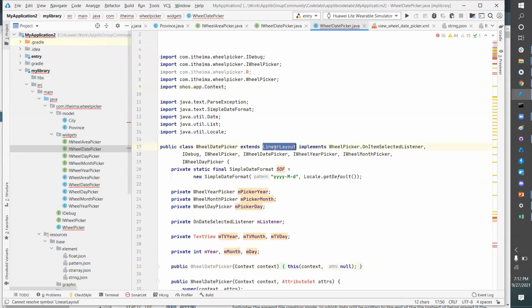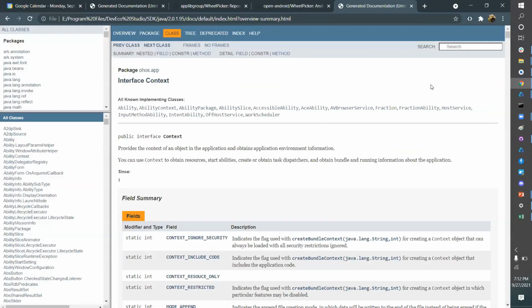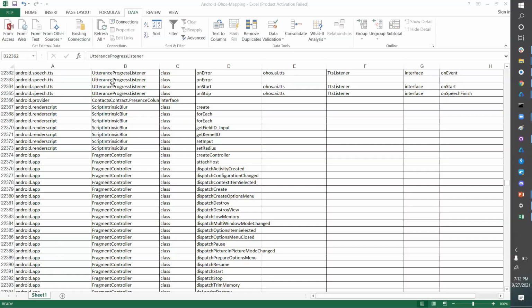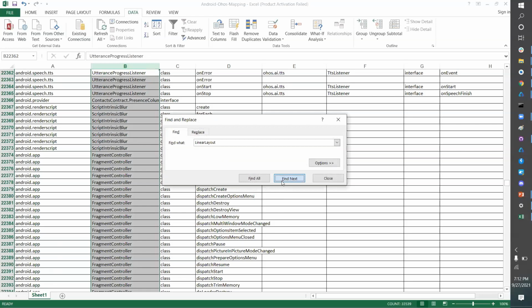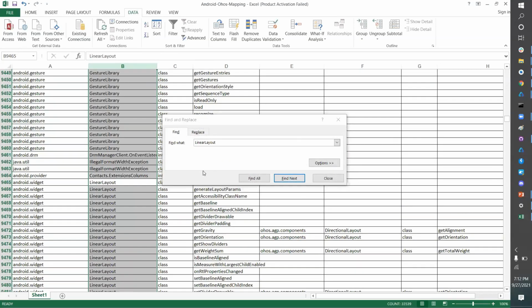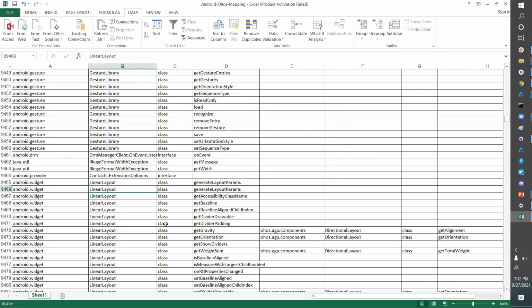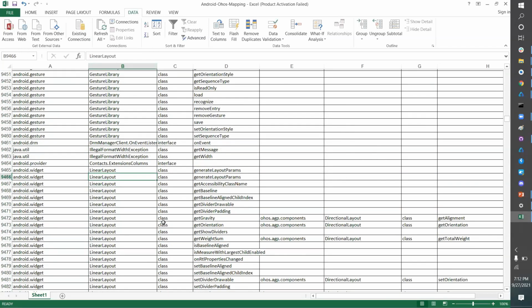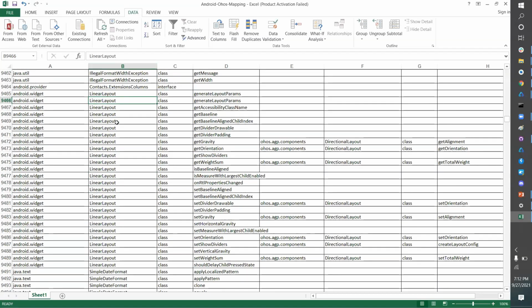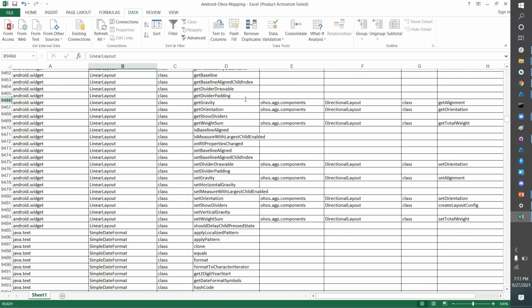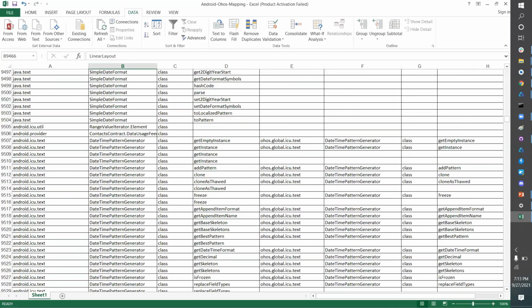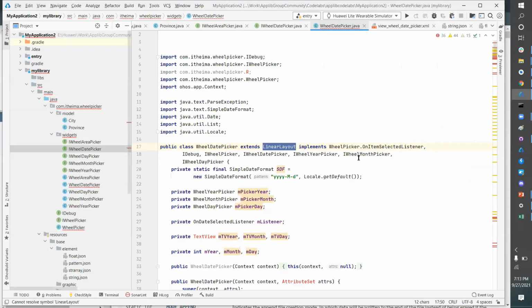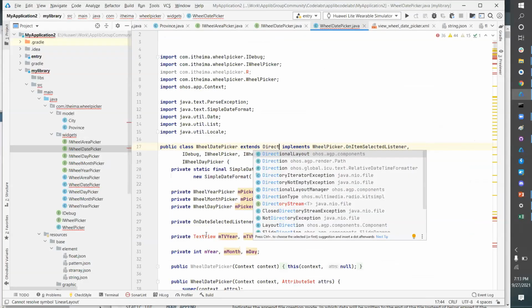Now, in our case, we do not have linear layout. So again, we will be finding this linear layout in this mapping file, and we'll find what is the alternate class. Okay, so for linear layout, I'm not sure why it has missed, but in our case, in Harmony, it is directional layout, which we will be using over here. Okay. So again, we resolve that also.